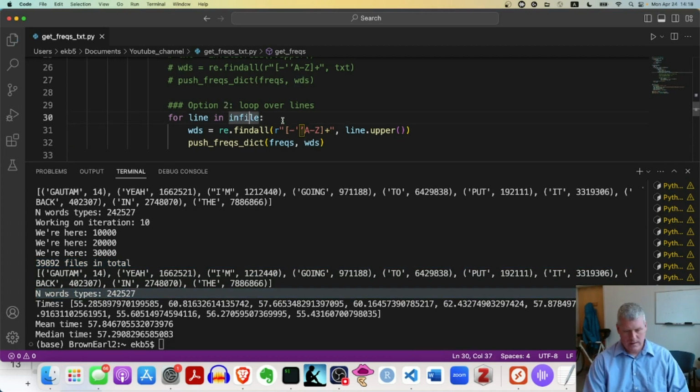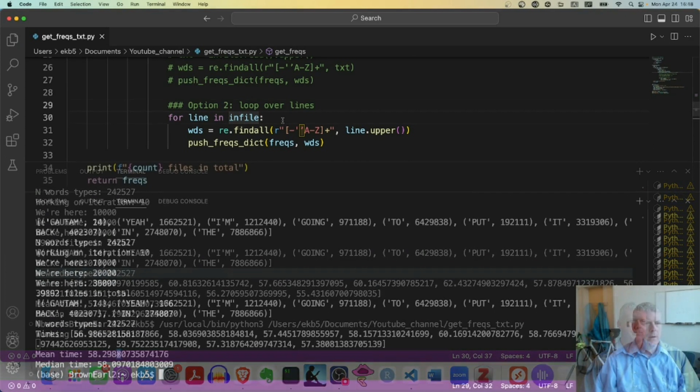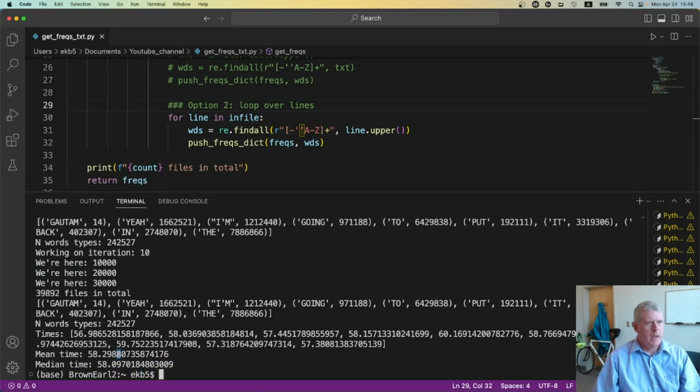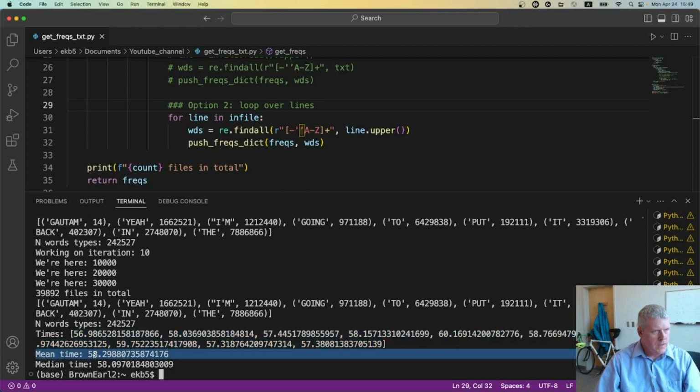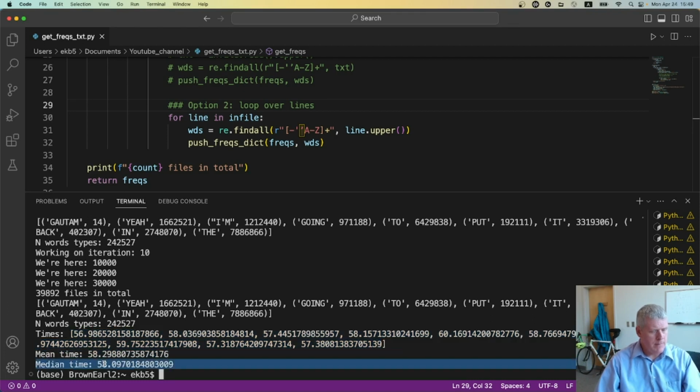And here we go. Ready, set, go. All right, so it's finished here. And what do we see here? Well, just to double check this, the numbers are the same. Yeah, 1.6 million for, yeah, 1.2 million for I'm. Yeah, these look like the same numbers we got with the previous option of reading the whole text at once. The main take-home message is right down here, the times. Here are the times for the 10 iterations in seconds. There's the mean time and the median time.